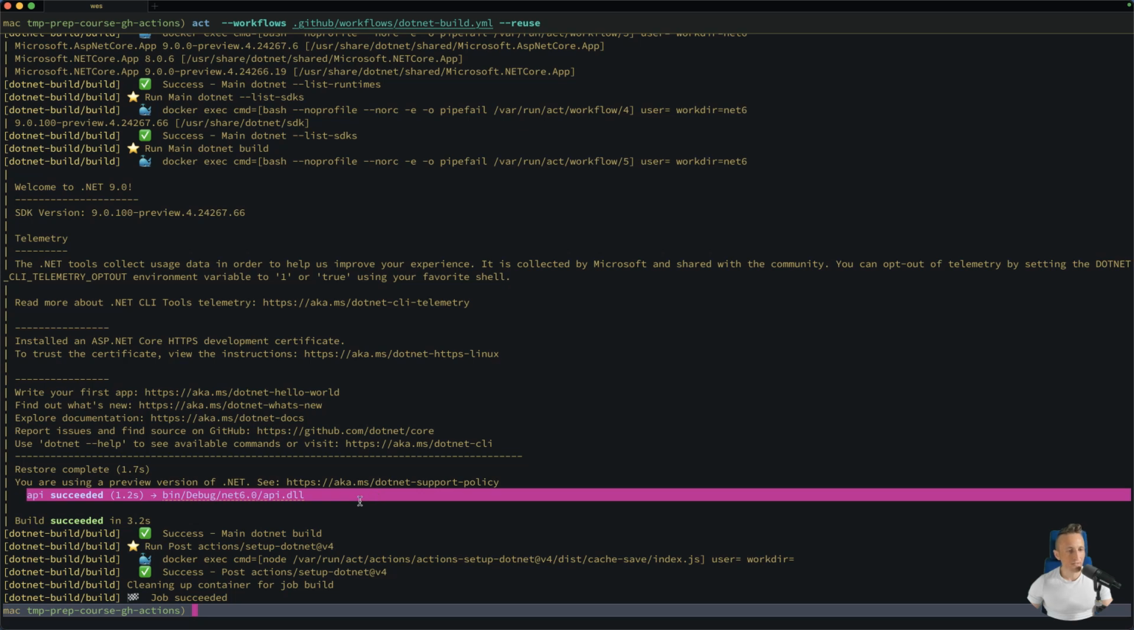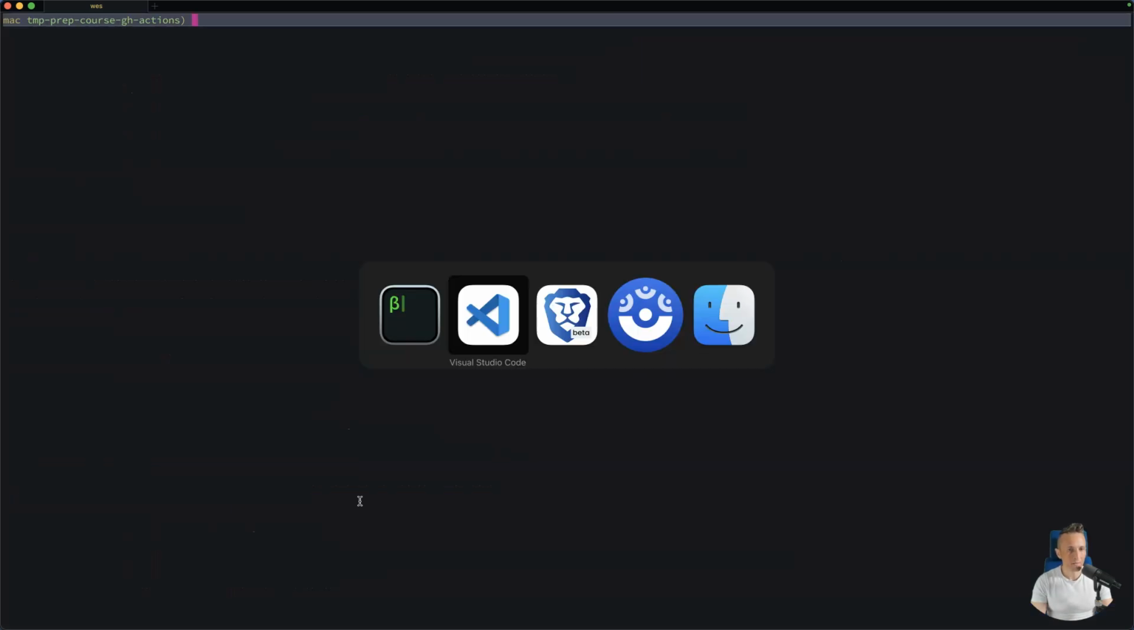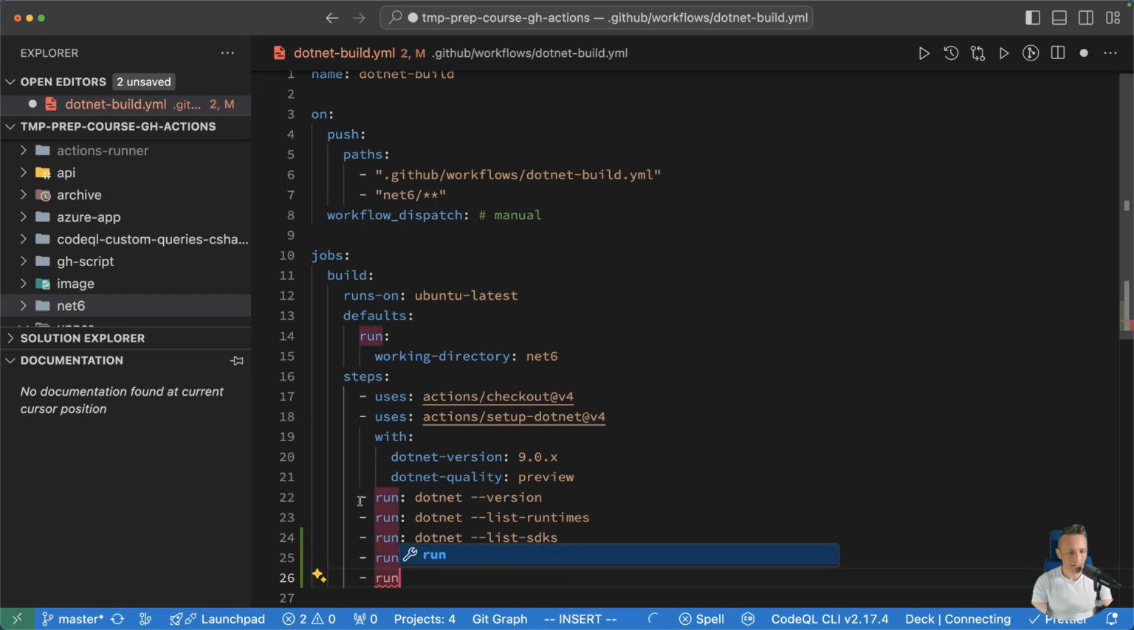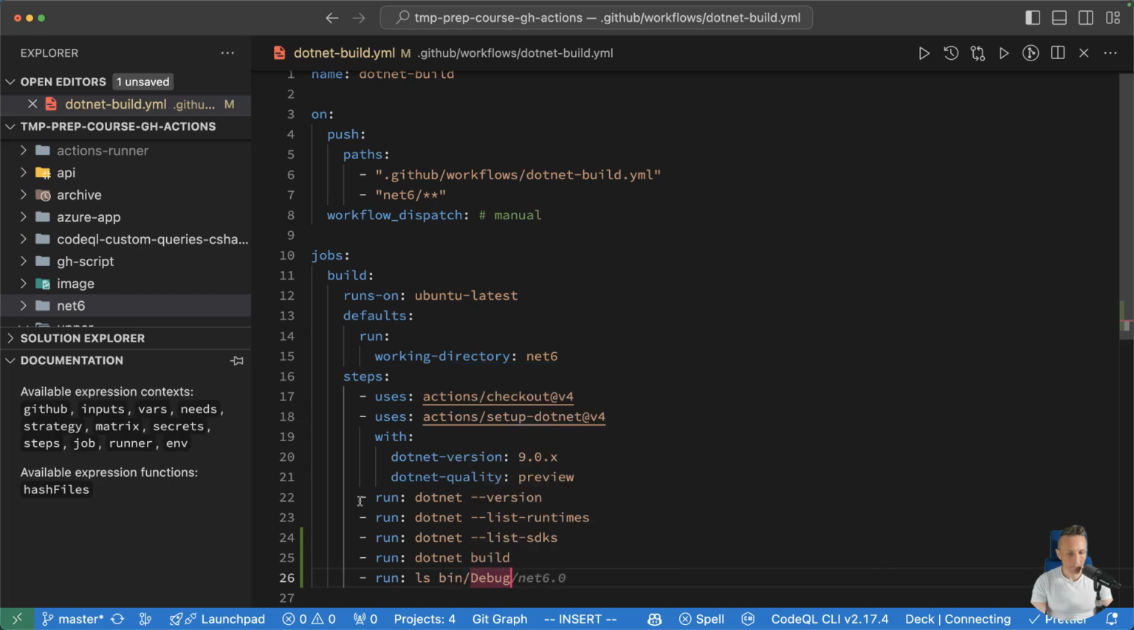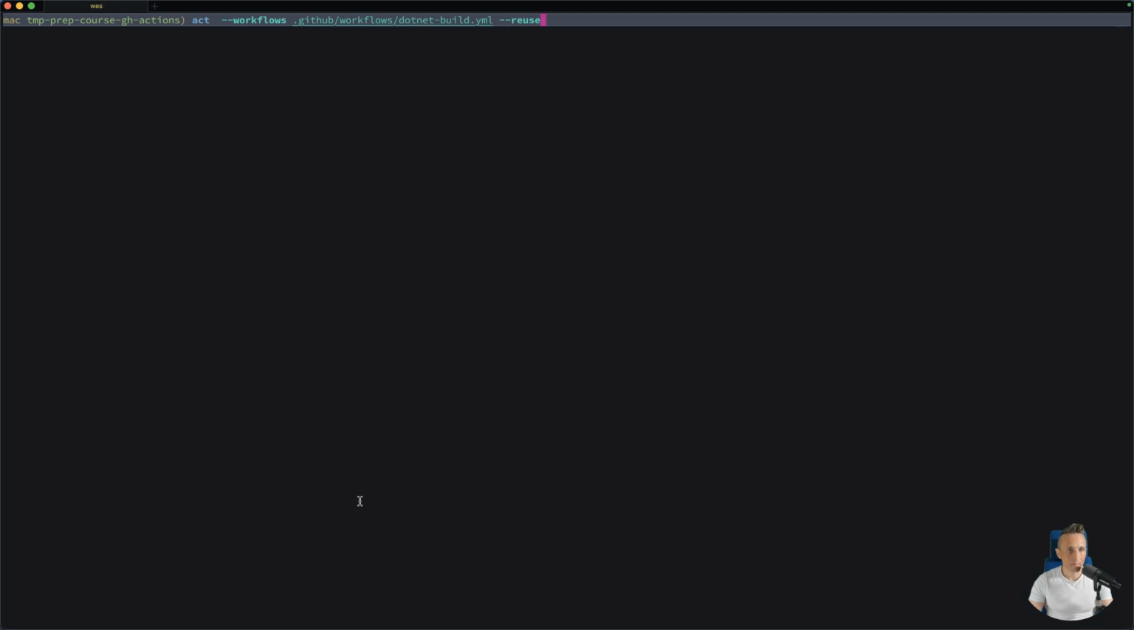So I find this to be a convenient way to make changes to a workflow and not need to push it out every time. And it's a pretty iterative thing. For example, I can come add yet another step here. Maybe I want to list out the files, and I want to look in the bin directory in debug, and then in net60. So I come out here, run that again with the reuse flag.